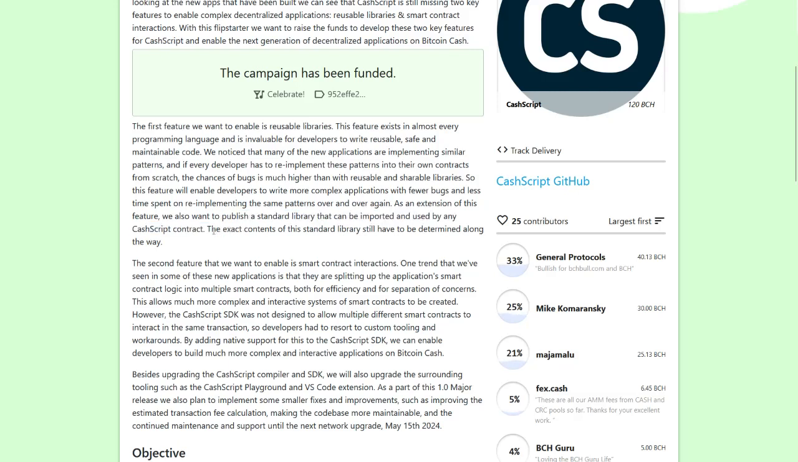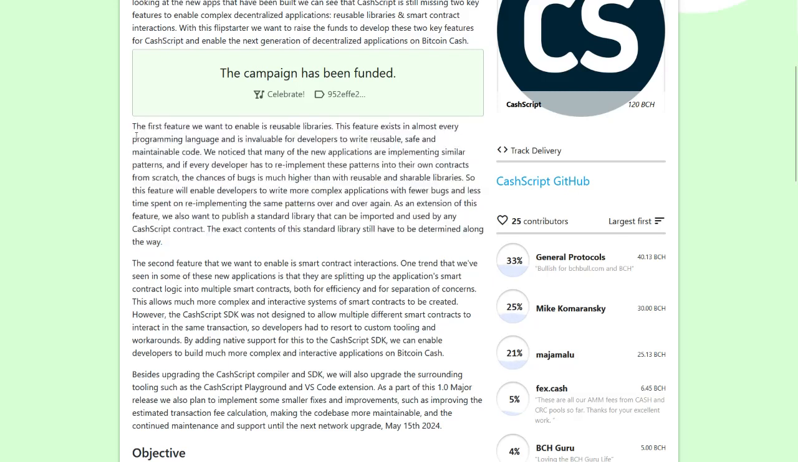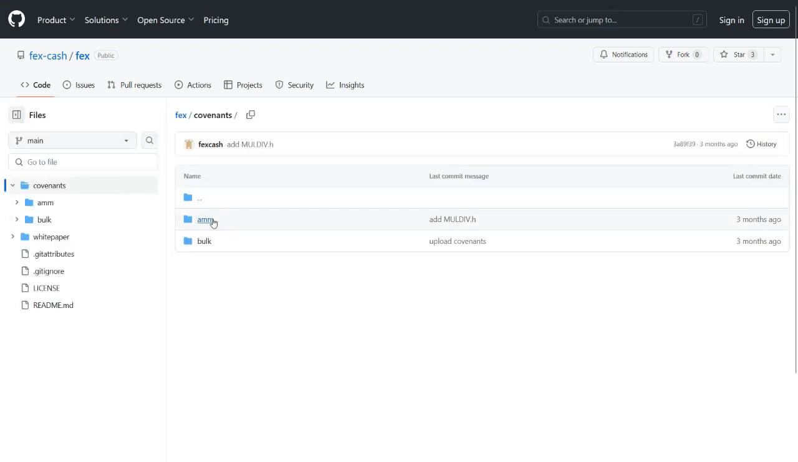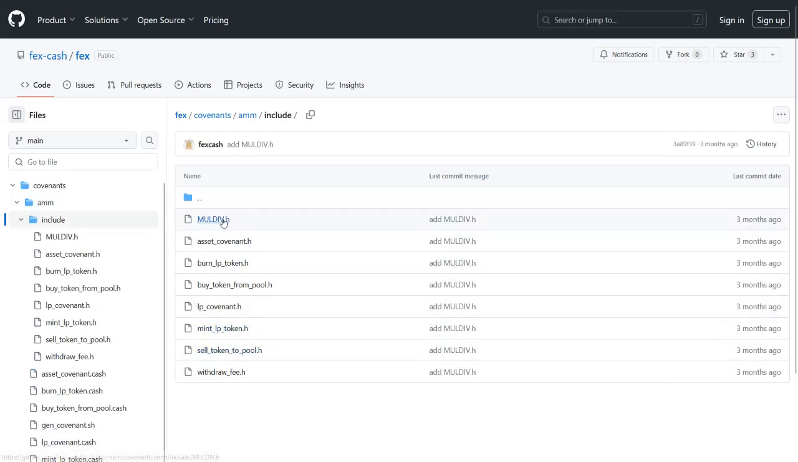As an extension feature, we also want to publish a standard library that can be imported and used by CashScript contracts. The way we noticed that there was a real need for library imports is also with a Fix.cash application. If you go to the GitHub and go to the covenants and AMM, then you will see this is the contract. It consists, I think, of 7 different contract pieces. All the .cash files are CashScript contract code, but they also have a version include. This emulates library support.